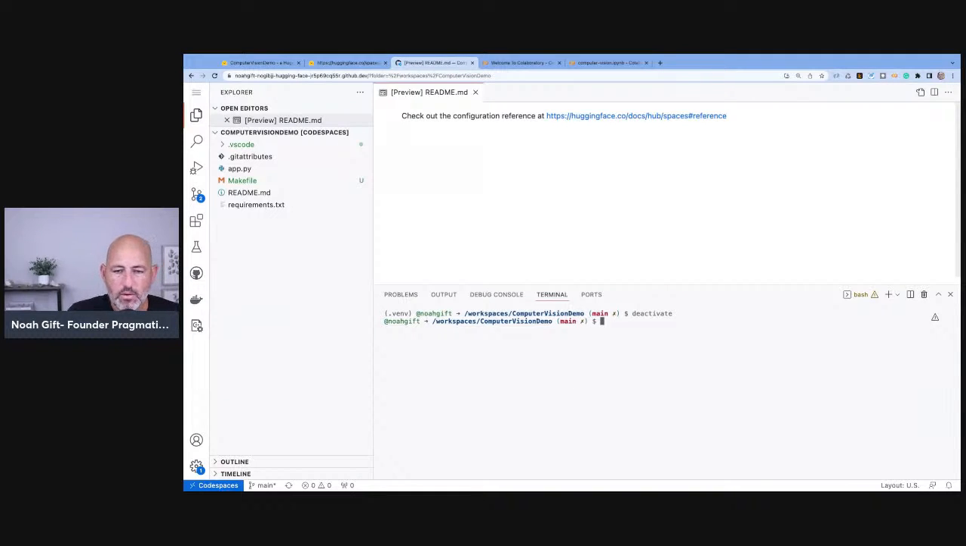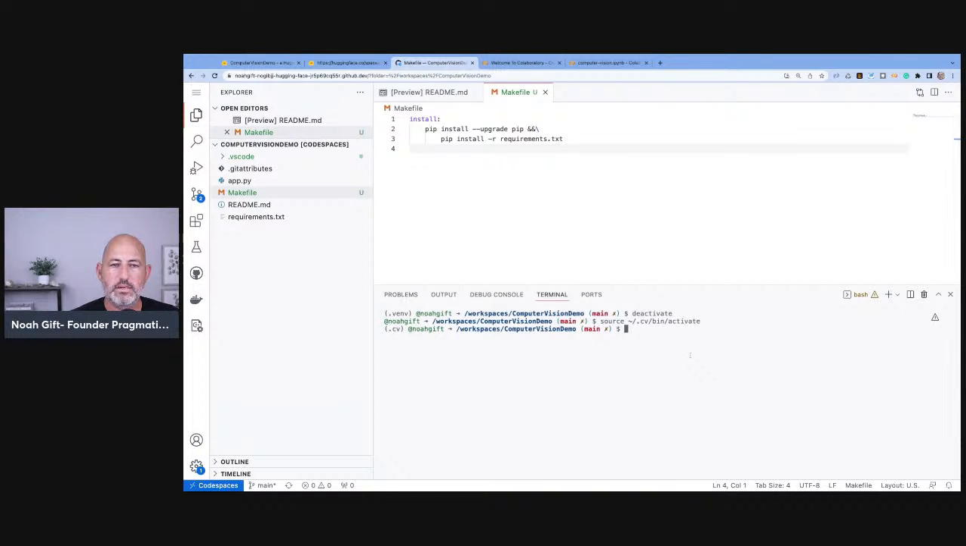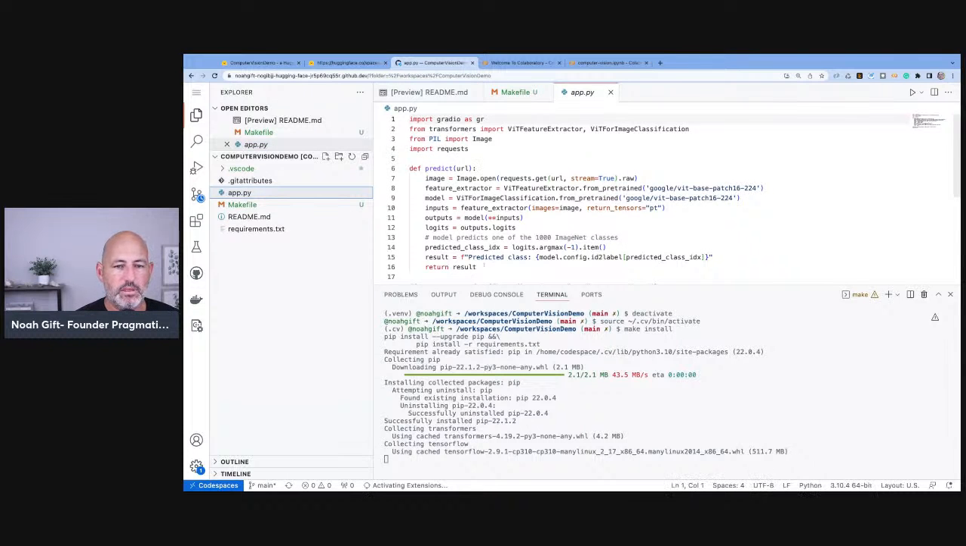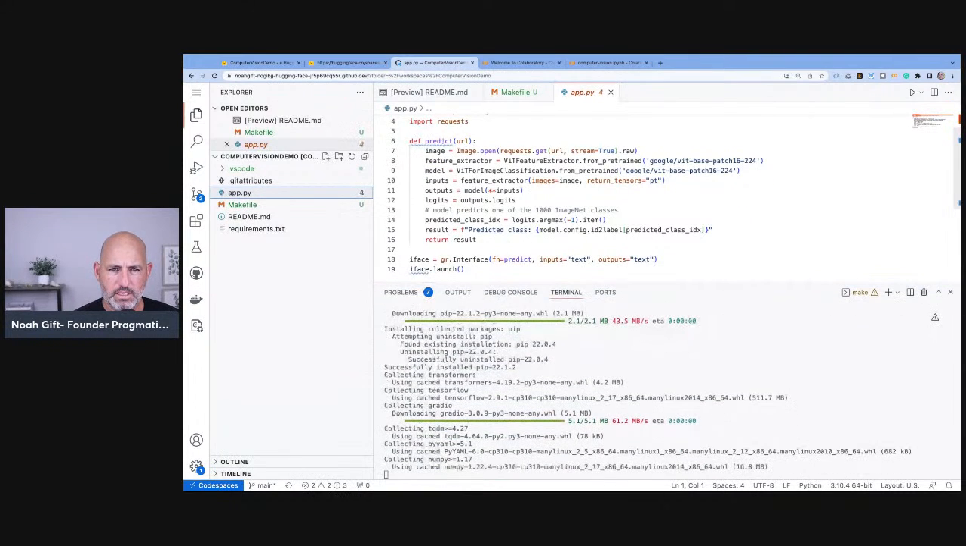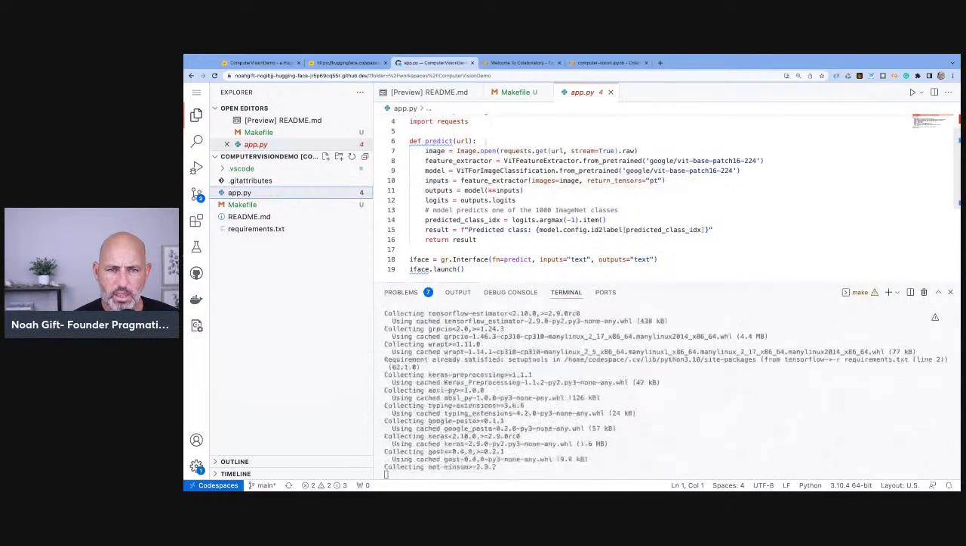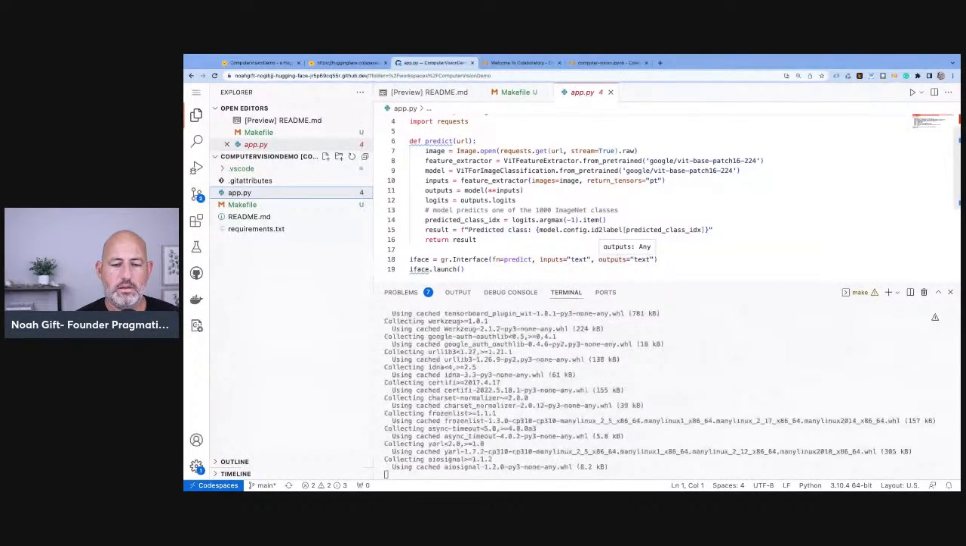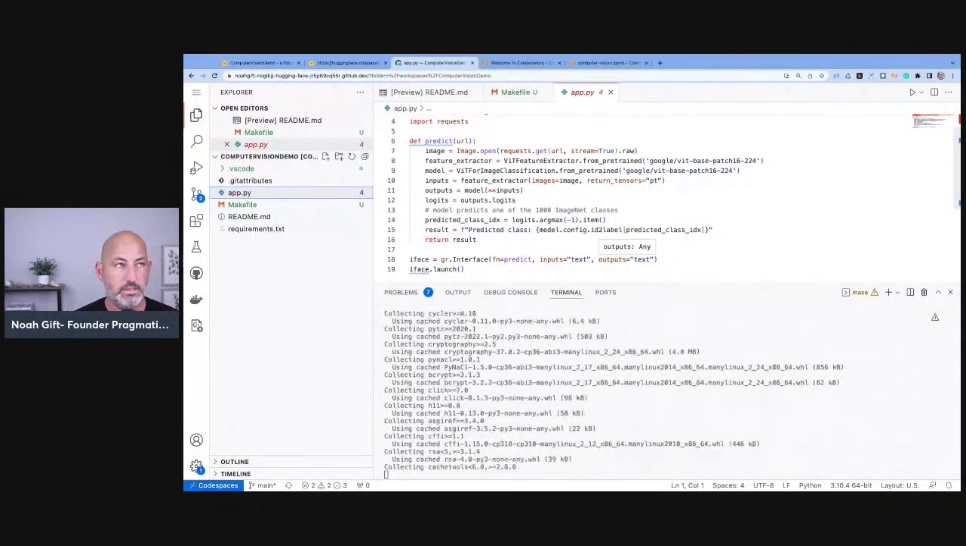So we're in this environment, and I'm going to source the CV activate, and run the install command, which is this. Make install. So this should get everything working. Now I need to figure out what I did wrong. It's probably that I messed something up with the Gradio or something like that, because this looks okay: input, output, text. But let's see what I can do to debug it.